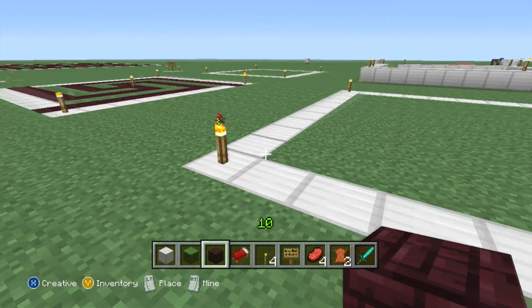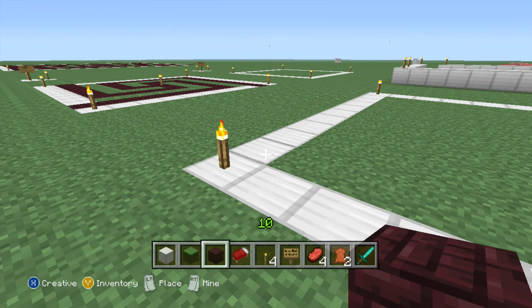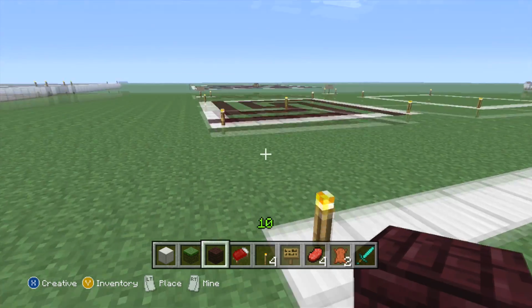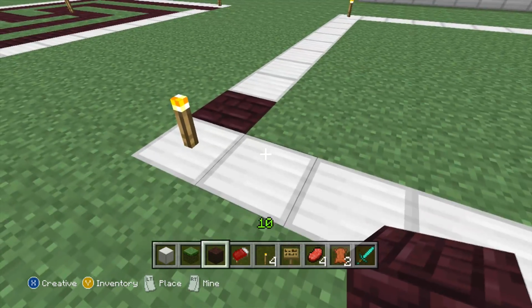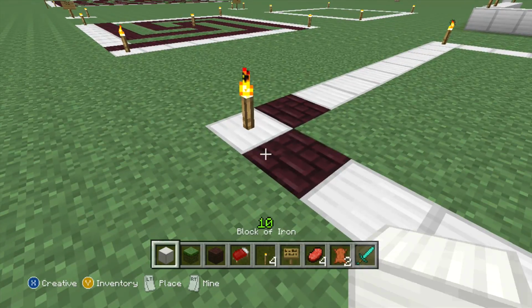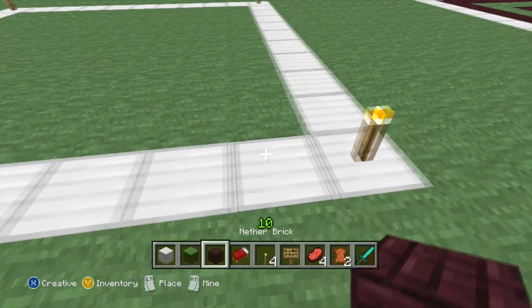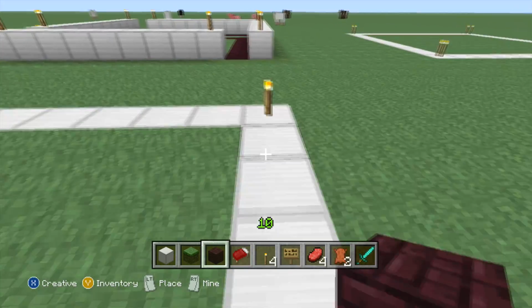Now, first thing, you have to decide where you want to put your pathway. I'm just going to make it look like that one over there, so I'll put one over here. Oops, no, not over here. Over here and over here.